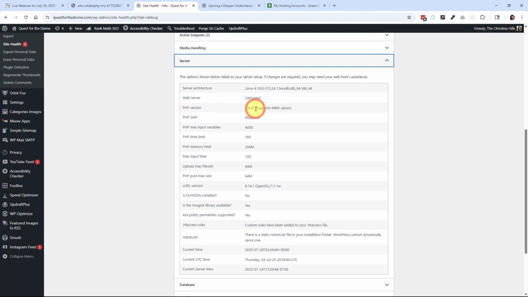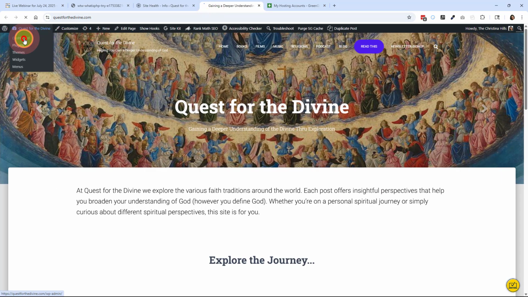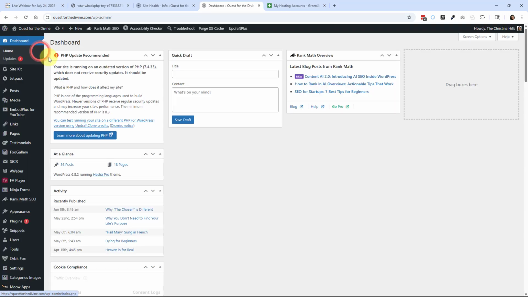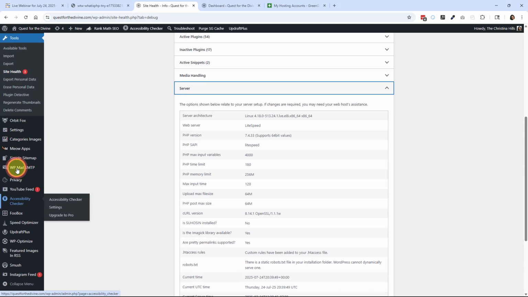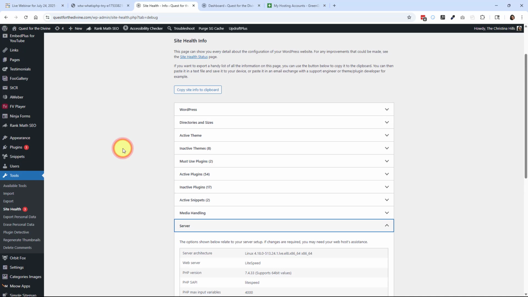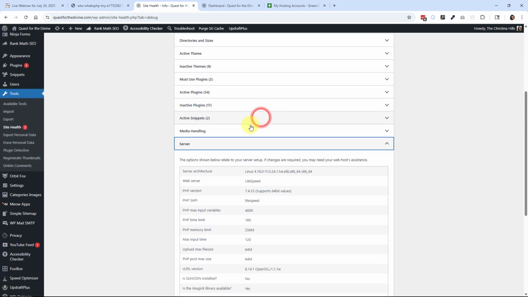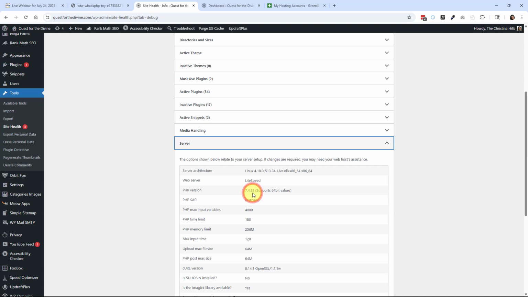7.4.33. Now this warning, I'll go over here into my dashboard. So this warning said it's an outdated version which doesn't receive security updates. It needs to be updated. And then there's other info you can learn about PHP, but I'm going to show you. So the Site Health, which is always here on Tools, where did it go? Yeah, Tools, Site Health, click on Info, open up Server, and that shows you.